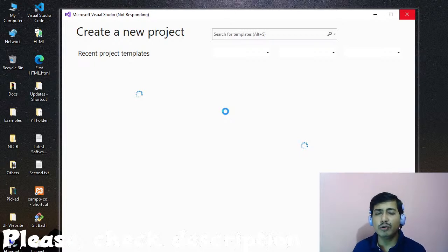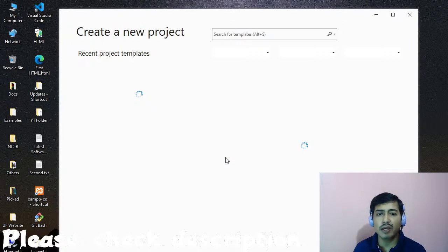If you are an absolute beginner, you will have less idea about which IDE would be good and which would be bad. Here we have shown Notepad, and you can also use Notepad++. We have shown how to use Visual Studio Code, and we are now using Visual Studio. It is taking a lot of time.